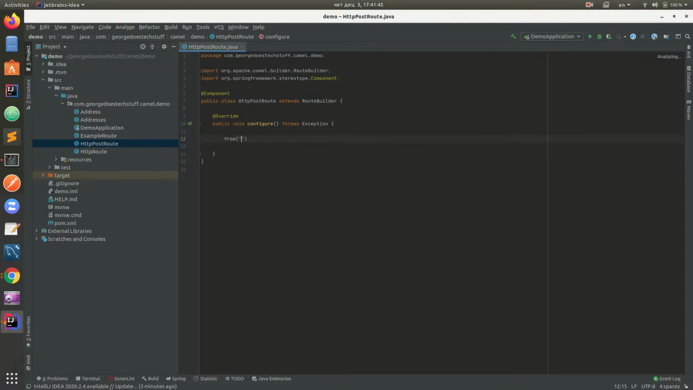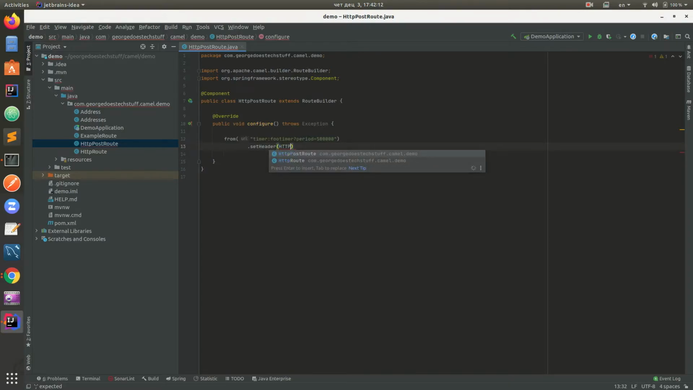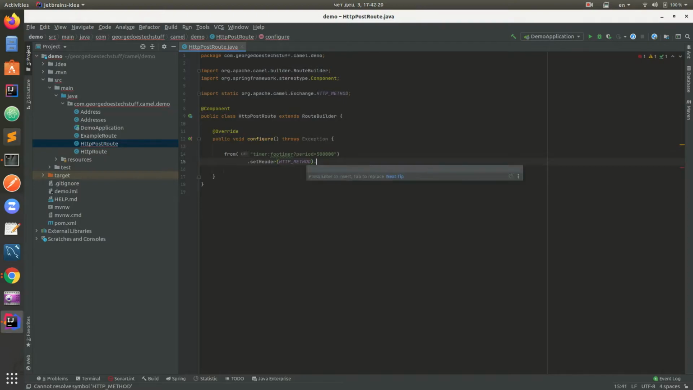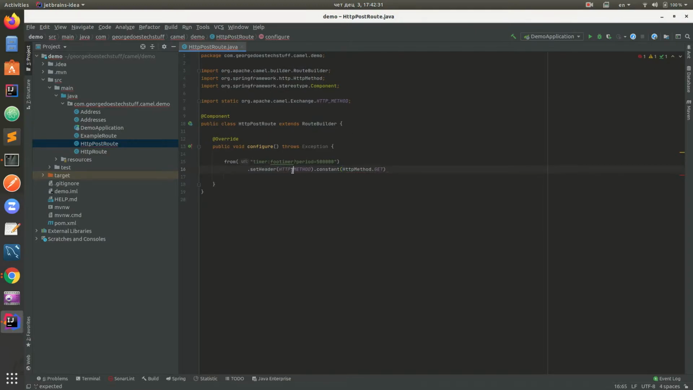So we'll have from timer, timer period, every 500 seconds. So yeah, we're gonna set a header, and that header will be the HTTP method header. We'll import it here and set a constant. I will set that header HTTP method to have the value of get. We will log that header.